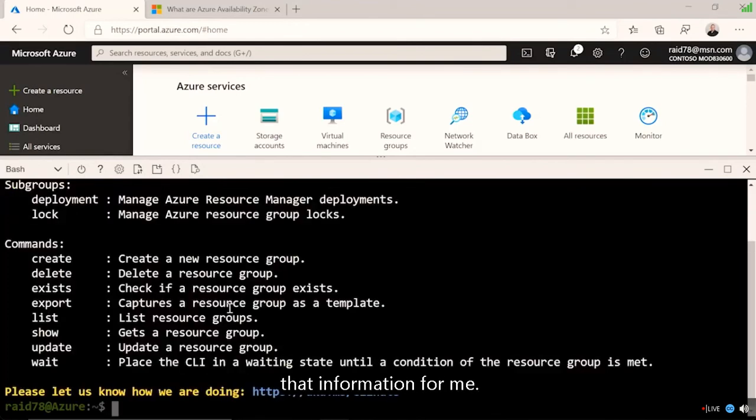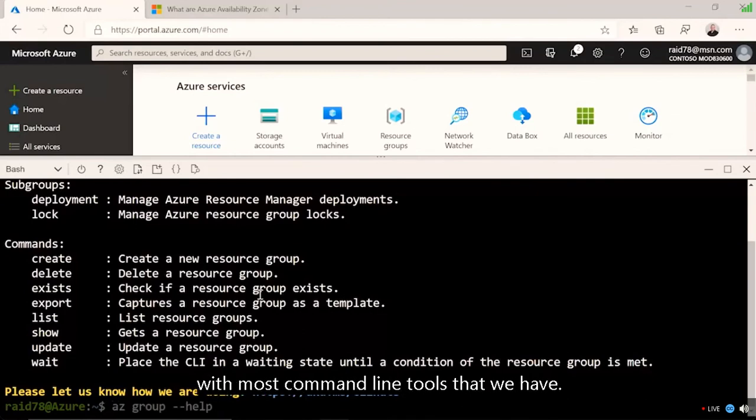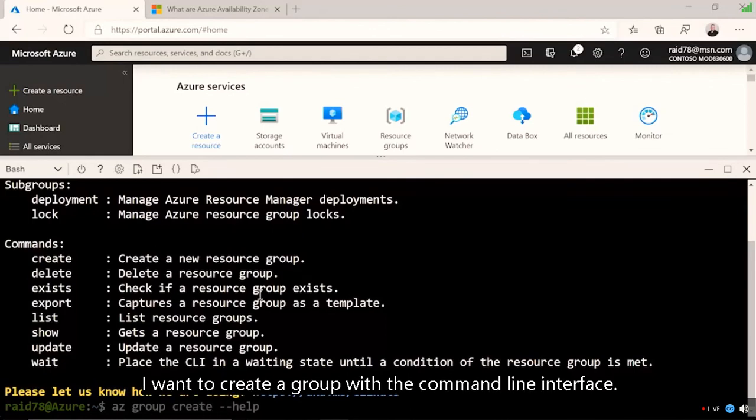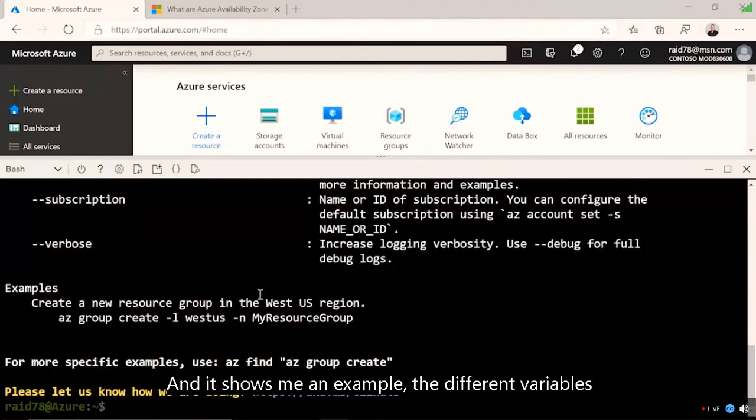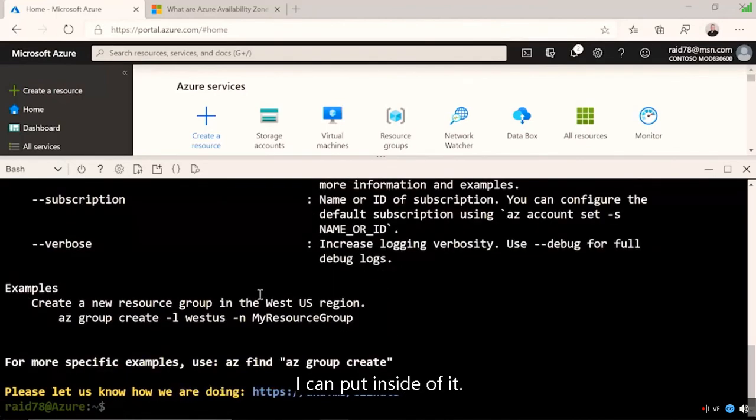And it's going to actually bring up that information for me. It gives me the help. Well, I need to know more about this. Well, I can hit the up arrow. I have command remembrance like we do with most command line tools that we have. But I'm going to put in az group and I'm going to type in the word create. That's one of the commands. I want to create a group with the command line interface. Inside of here, hit enter, and it shows me an example, the different variables I can put inside of it.